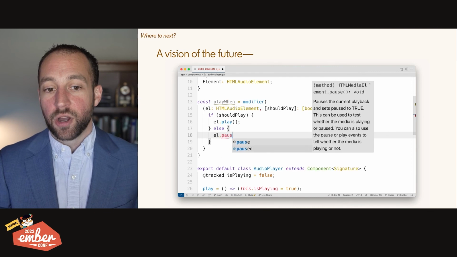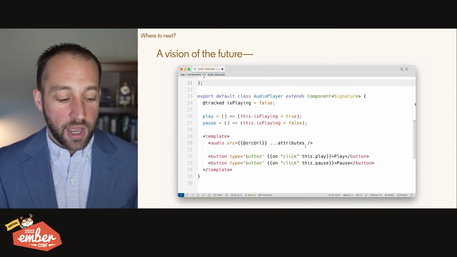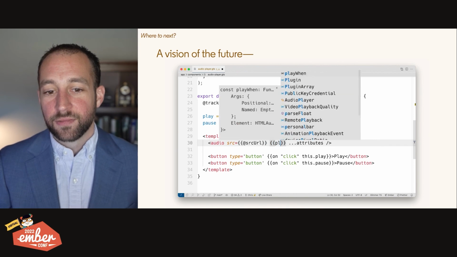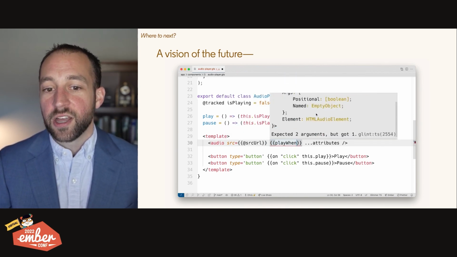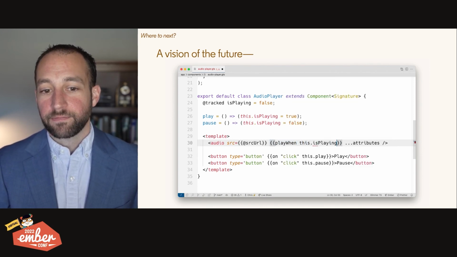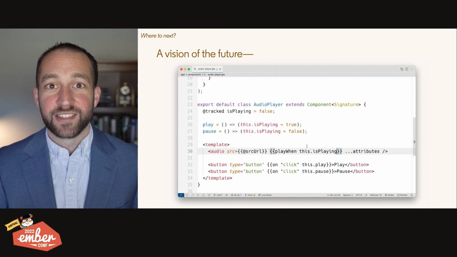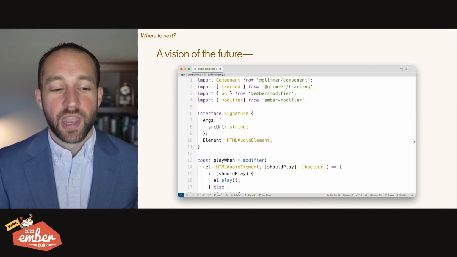And then we'll wire that up on our audio element. We'll apply the playWhen modifier there. And if we forget to pass arguments, well, Glint will tell us. It'll also show us the signature. What are the args that it allows? What is the element it works on? So we pass this.isPlaying to it. It's pretty nice. I get really excited thinking about that vision of the future.